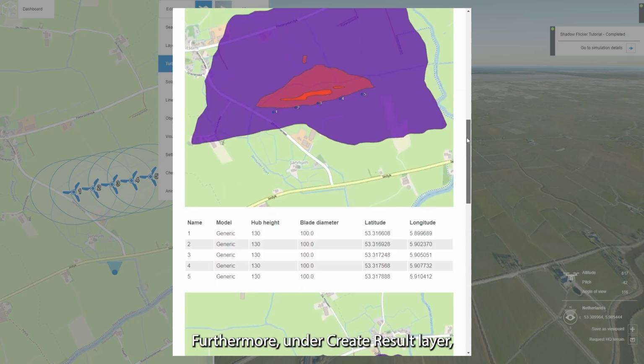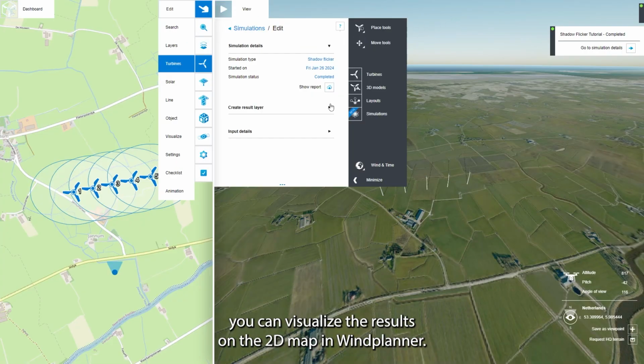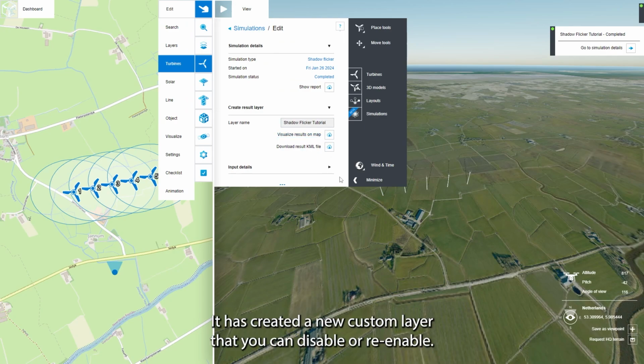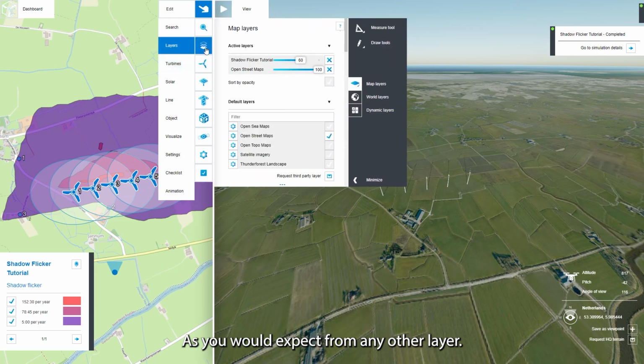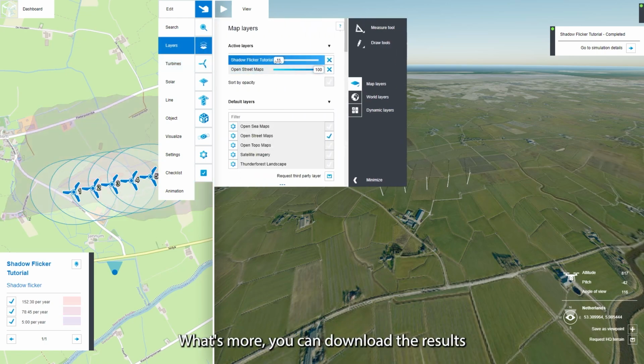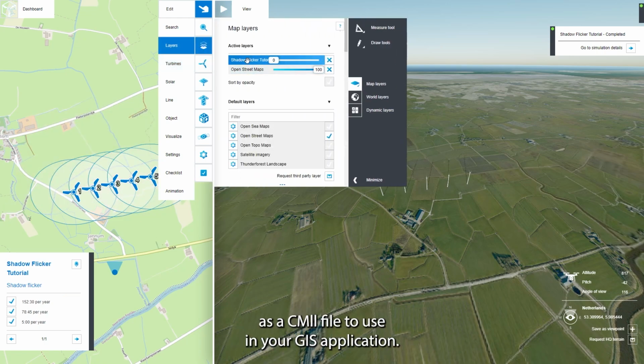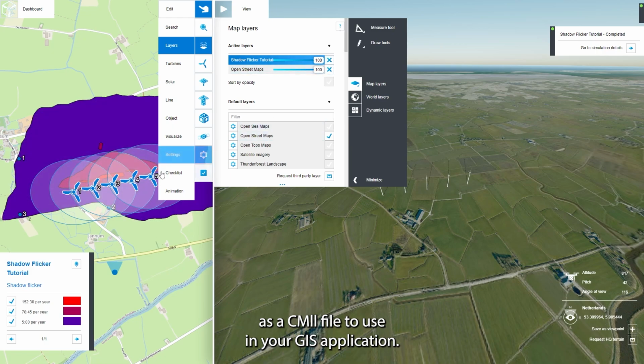Furthermore, under Create Result layer, you can visualize the results on the 2D map in Windplanner. It has created a new custom layer that you can disable or re-enable as you would expect from any other layer. What's more, you can download the results as a KML file to use in your GIS application.